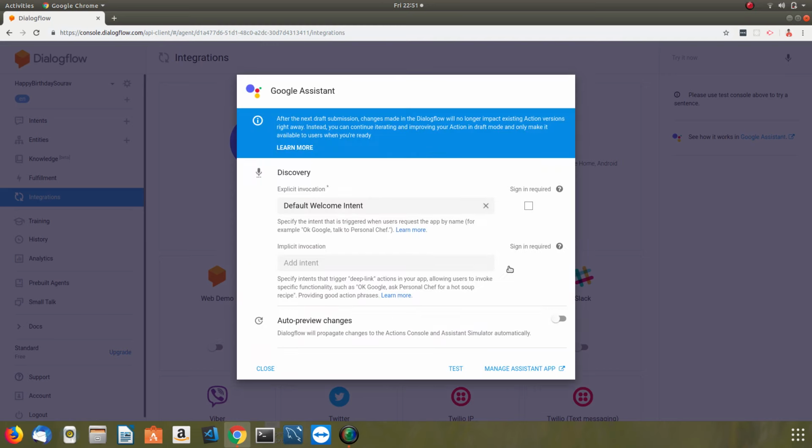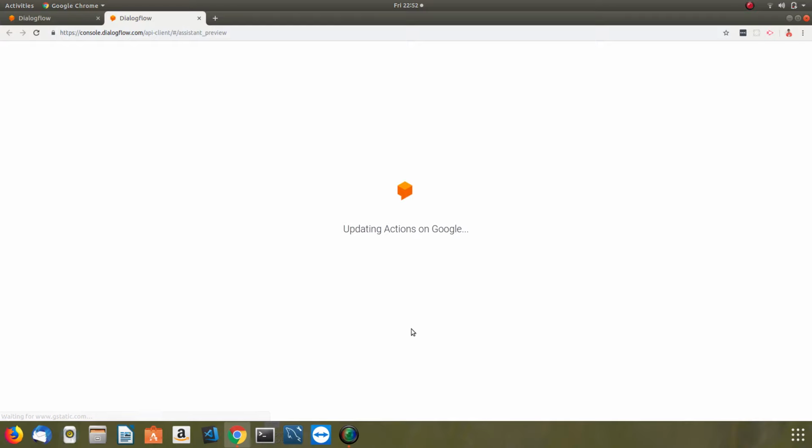So I'll click on this. We can see that there is explicit invocation. Explicit invocation is the invocation that will be called while launching the application. It means like when one says okay Google, talk to personal safe. I will show you in this video only where you can configure this okay Google, talk to personal safe and all. It means as I will click on test.